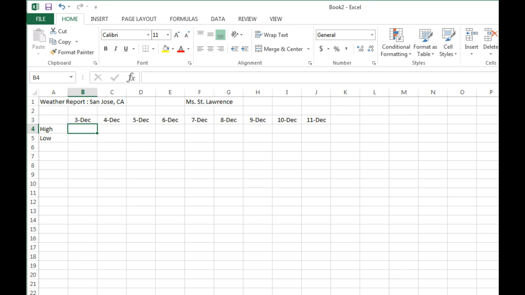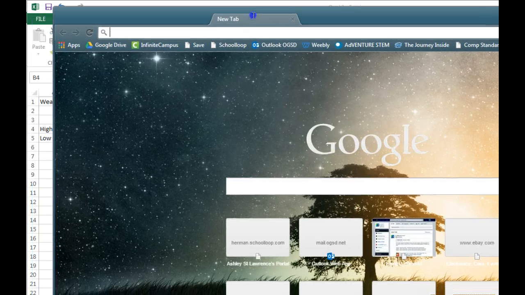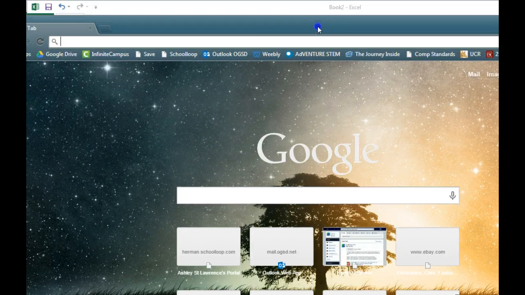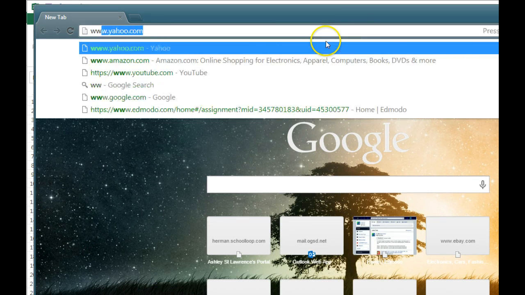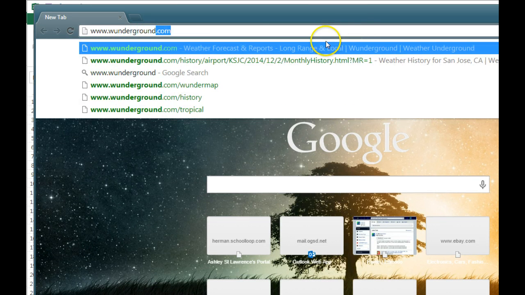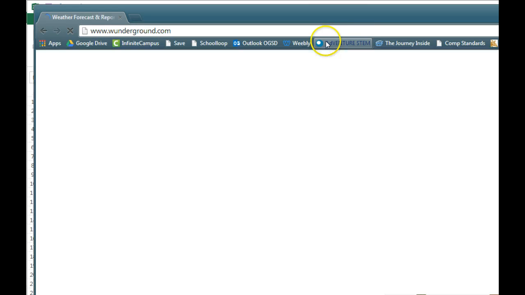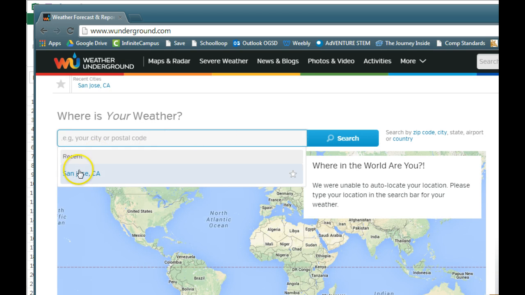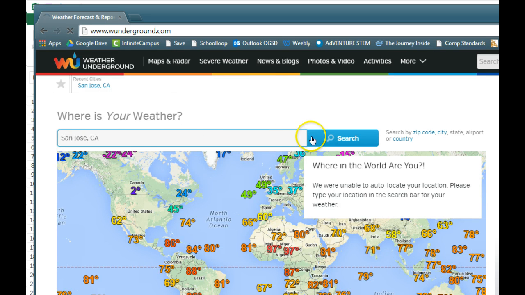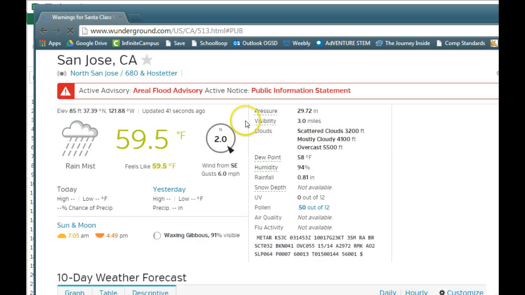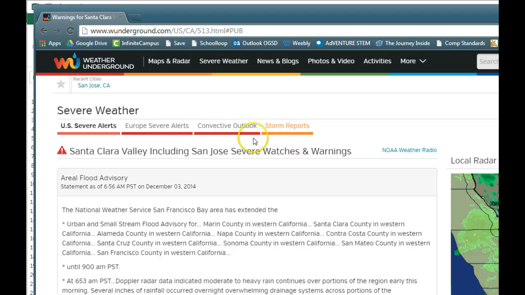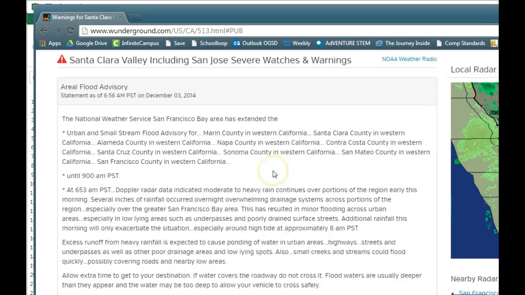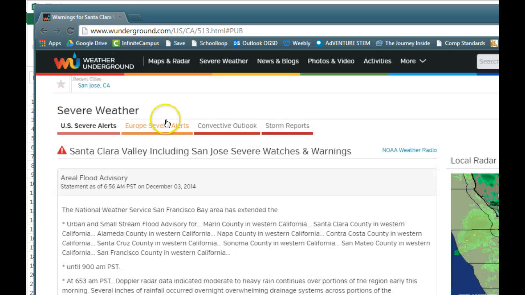So now I'm going to go to the internet and I'm going to open wonderground.com. And when I go into Wonderground, I'm going to type in my city, which is San Jose, California, and click search. So it's telling me that, okay, well, there's severe weather. We already know that. So let's go back.